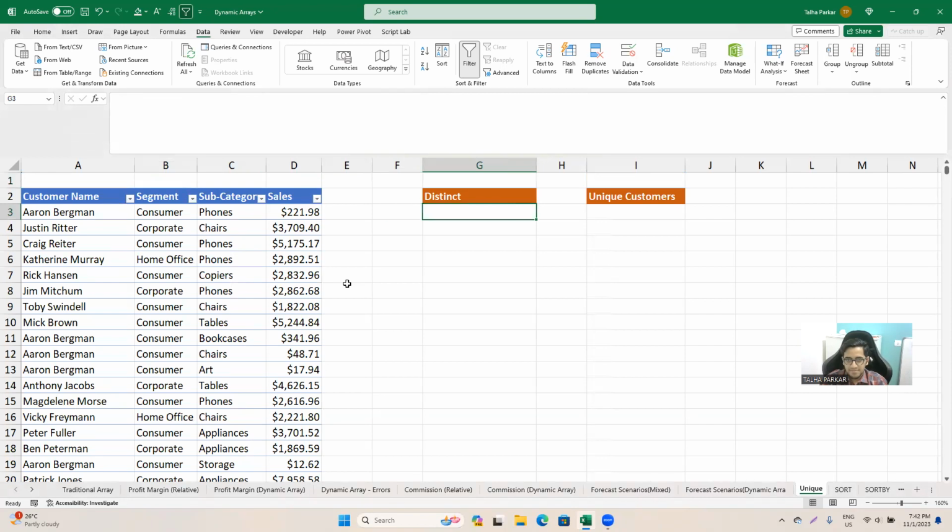Anyone? Yeah, Bharat, please go ahead. So from data, we have an option of consolidate. Consolidate, sure. But again, that is going to require some steps on your part, right? Yes. But there is no formula, no function in Excel that existed prior to dynamic arrays that can fetch you a list of unique values from your data set.